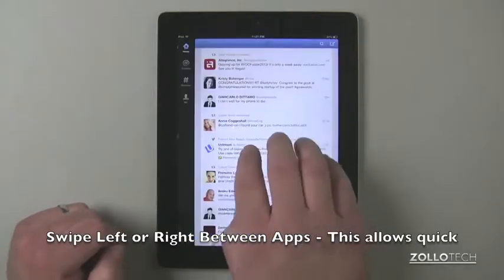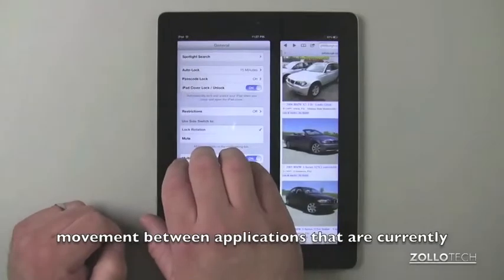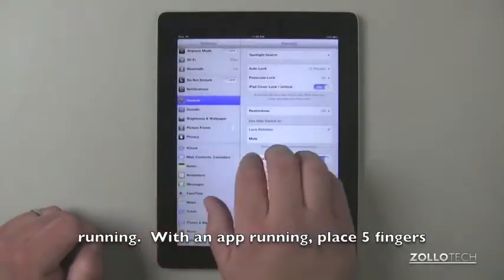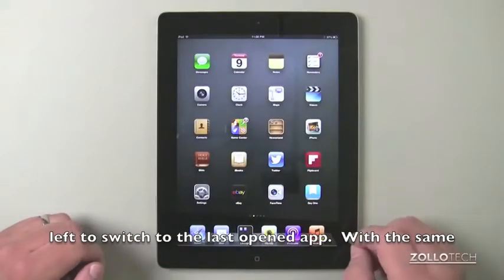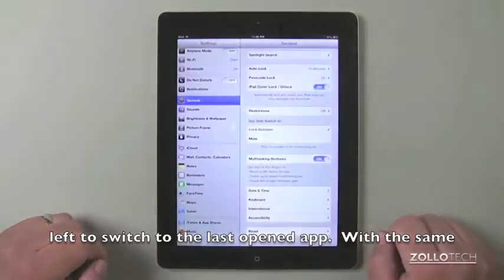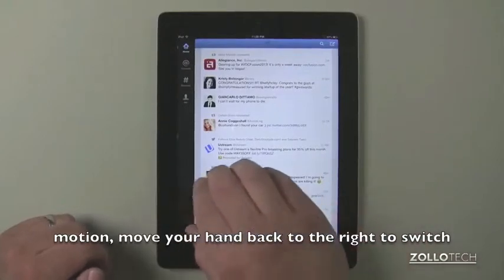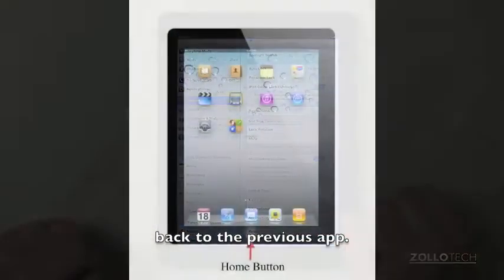Swipe left or right between apps. This allows quick movement between applications that are currently running. With an app running, place 5 fingers spread out on the screen. Now move your hand to the left to switch to the last opened app. With the same motion, move your hand back to the right to switch back to the previous app.